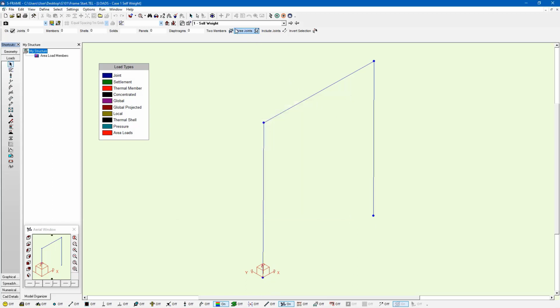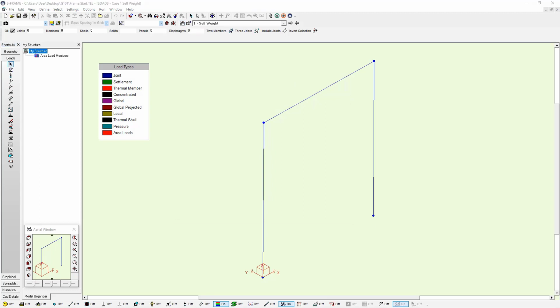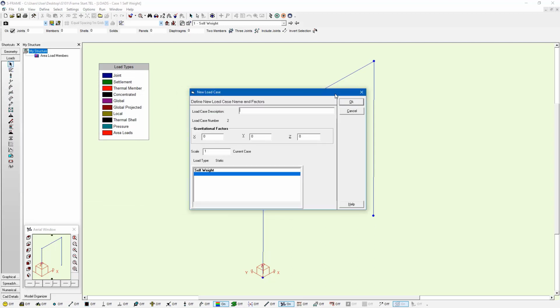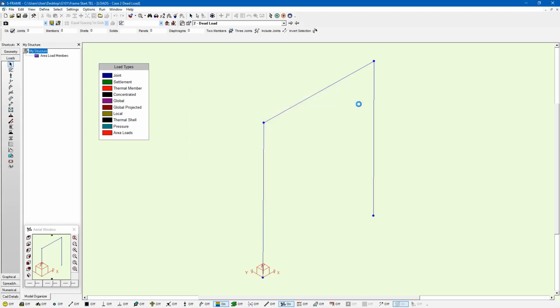I'll press OK, and now I have one load case shown here, and I don't really need to add anything to this because it's already accounting for the self-weight. I can then press the new load case button and define another load case. This one I'm going to call dead load. Since I've already accounted for the self-weight in a separate load case, I don't need to do it again. If I need to consider the combined effects of self-weight plus the other dead loads, I can do that in a load combination. So I'll press OK.